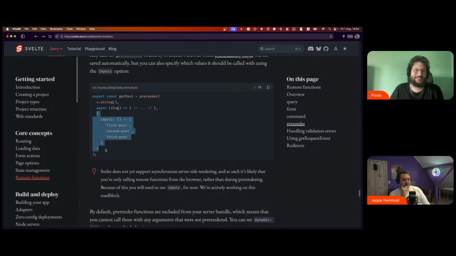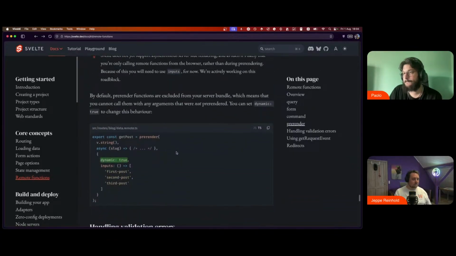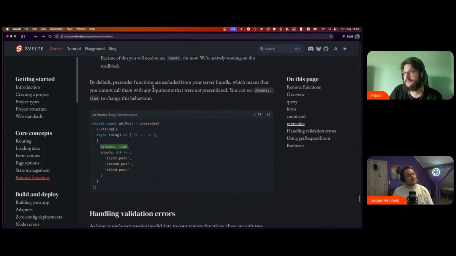So, for example, let's say that you are pre-rendering the list of our blog posts, but then you are using pagination, for example, on the homepage, and you're not actually showing everything for some reason, then it might affect your thing. So generally, whenever possible, I always pass the second argument because it's nicer. Pre-render functions are excluded from your server bundle, which means that you cannot call them with any argument that is not pre-rendered. You can set dynamic to true to change this behavior.